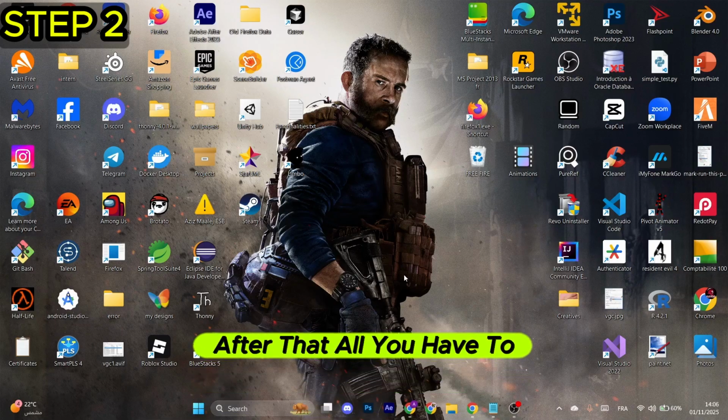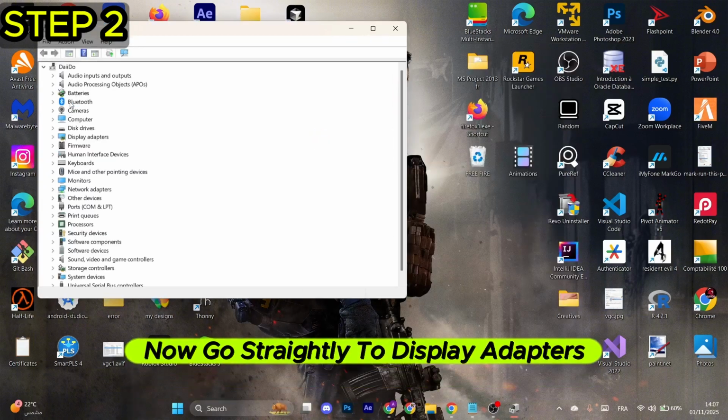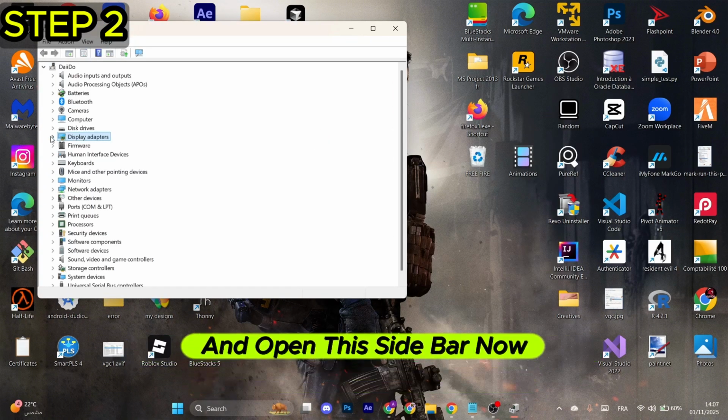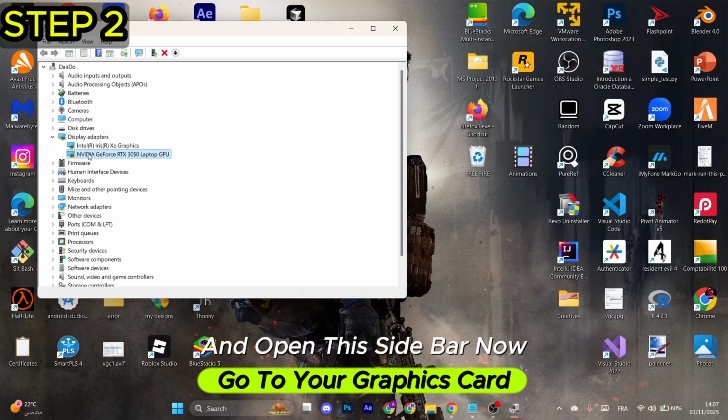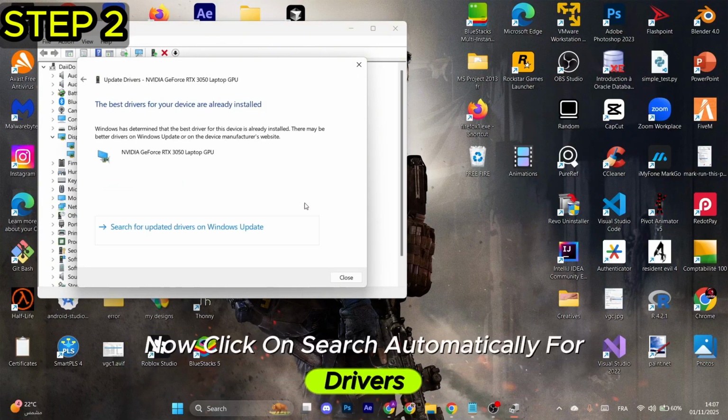After that, all you have to do is go to the search and type in Device Manager. After that, select it. Now go straight to Display Adapters and open this sidebar. Now go to your graphics card, right click and select Update Driver. Now click on Search Automatically for Drivers and click on Close.